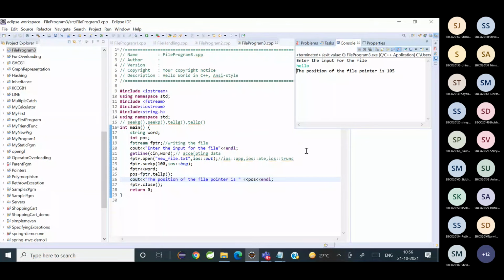Can you see this now? What is the position that it got printed? Correct, right? See, in seekp we set 100 bytes and from there wrote the word. So it is a 5-letter word. So now the current position of the file pointer is 105, and we got that position using tellp. Can you see it? Yes, ma'am. Yes, students, can you all see it?